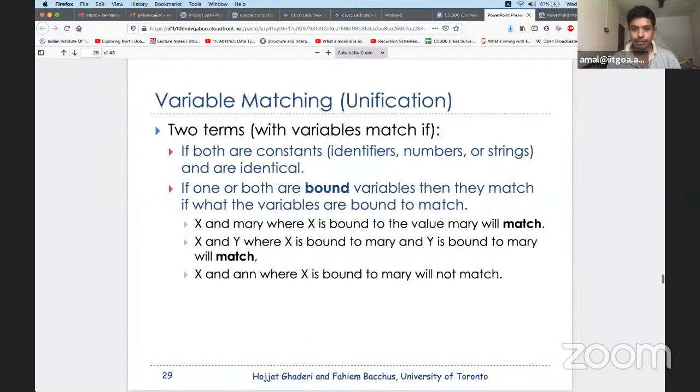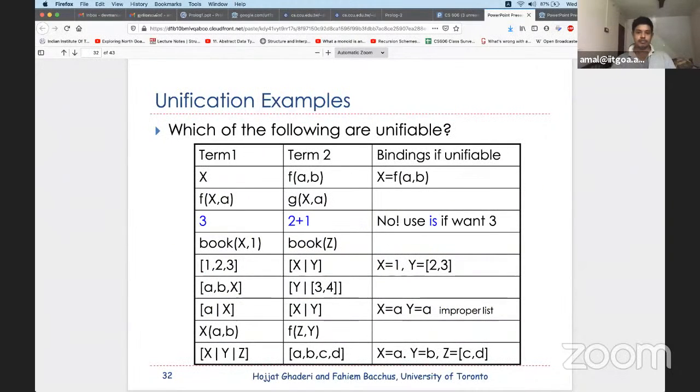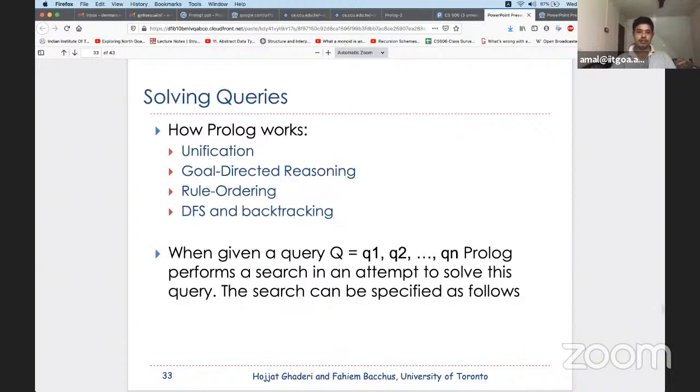Two constants match if they are the same, if they are identical. A bound variable and a constant match if the bound variable and constant have the same value. A bound variable and an unbound variable always match, with the unbound variable bound to the value of the bound variable. Is that clear? I hope it is clear. I mean, we did it last time.